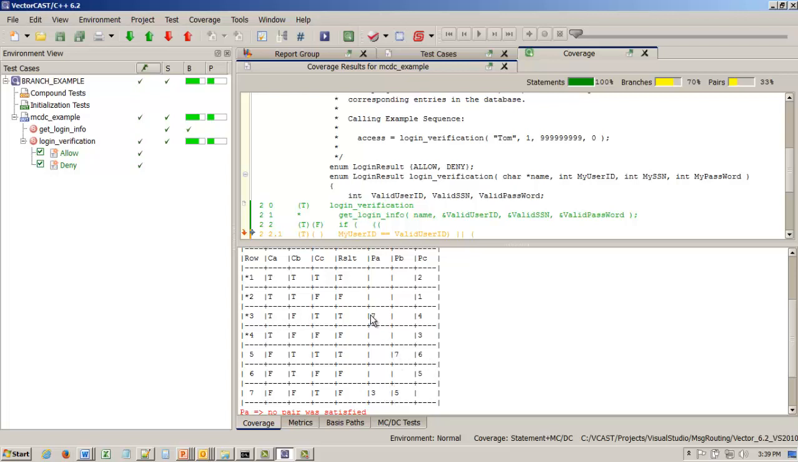The duplicates are row 7. We don't need to repeat that row. And then the other one is row 5. So that leaves us with rows 3, 5, 6, and 7. Those are the rows we need to test against, and when we run those test cases, that should meet our full MCDC requirements. I've got those test cases previously saved, so I'm going to import those now.